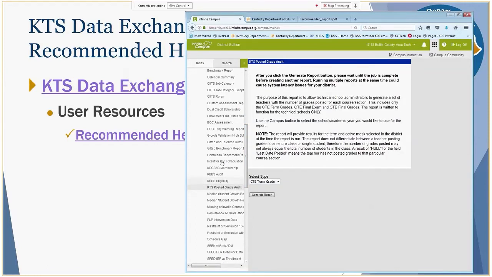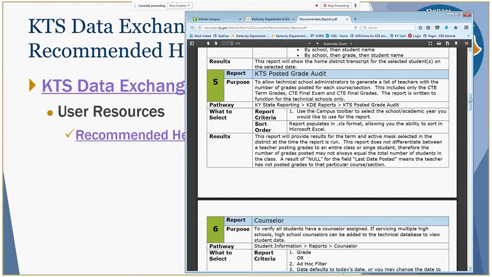The reason it's under there is because this is a report that I requested be created by the people here at KDE. It helps you to see the last time a teacher actually posted a grade for a particular grading task, just to make sure that you've got teachers that are doing what they're supposed to be doing, grades posted like they're supposed to be posted, and so forth. You can run this report by grading task. Those are the custom reports specific for the KTS data exchange.